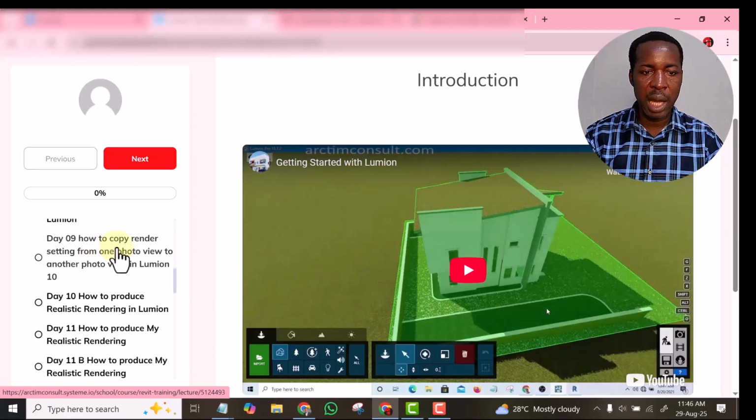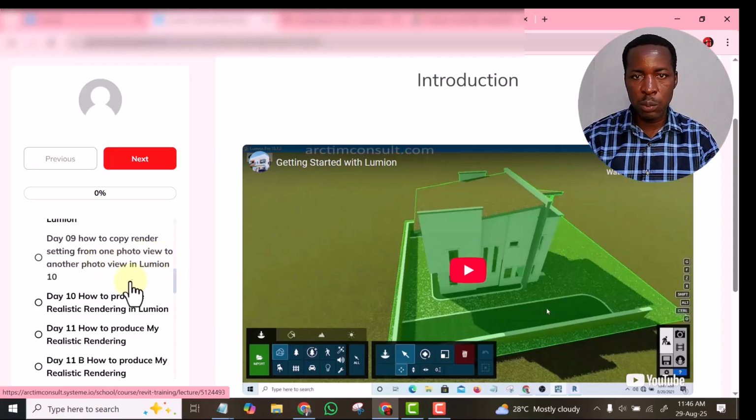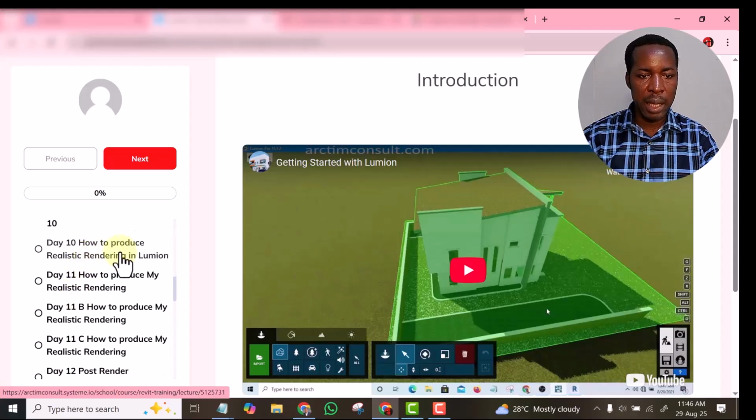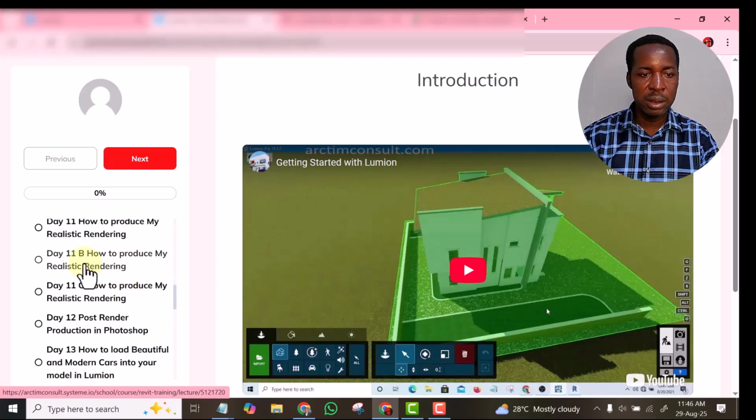Then the 9, how to copy render settings from one photo view to another photo view in Lumion. And the 10, how to produce realistic rendering in Lumion. The 11, how to produce my realistic rendering. The 11B and 11C, also how to produce my realistic rendering. You can see I really dealt with this realistic rendering.